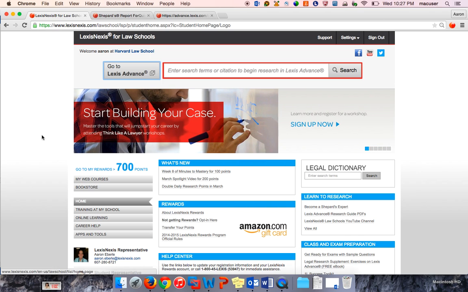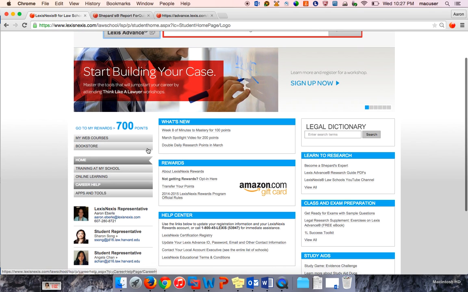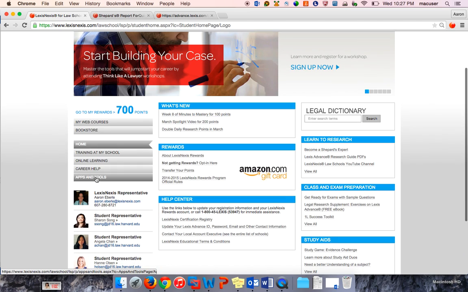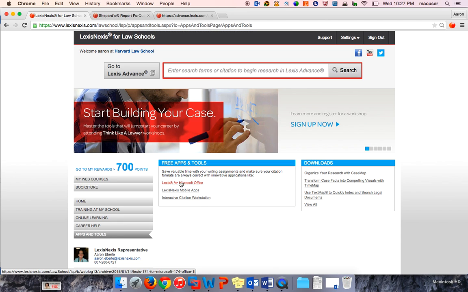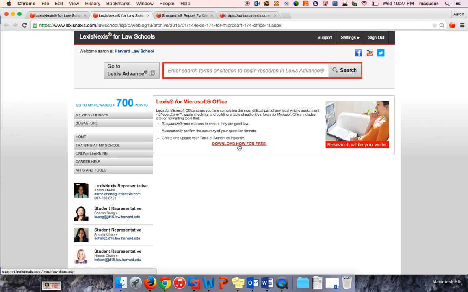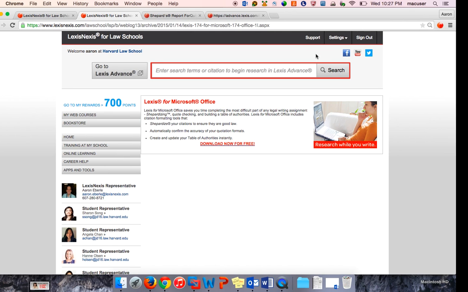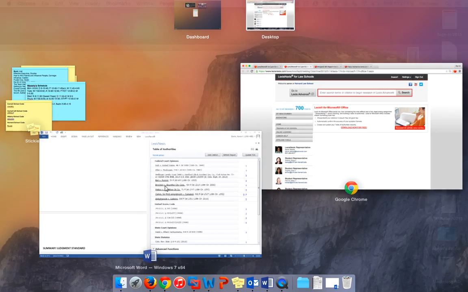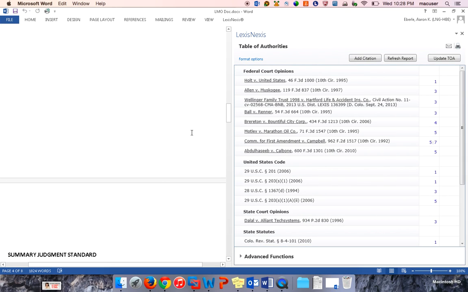But to download it, if you are a PC user, over on the left-hand side here on the law school homepage, you'll see Apps and Tools. Just go ahead and click on that, and then you'll see a link here for free apps and tools for Lexis for Microsoft Office. Then just follow the download for free links and the steps. It's a very simple, quick download, and you'll have that program for as long as you are in law school for free.